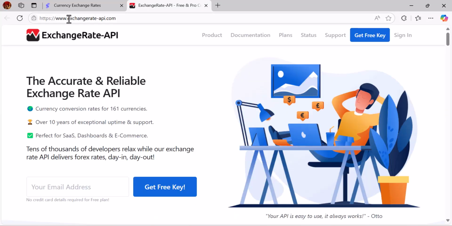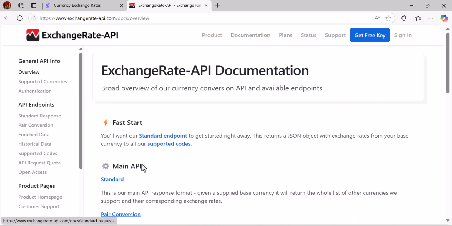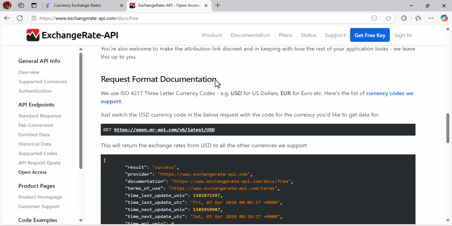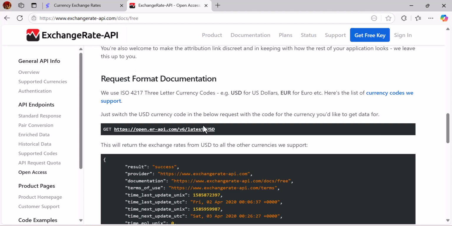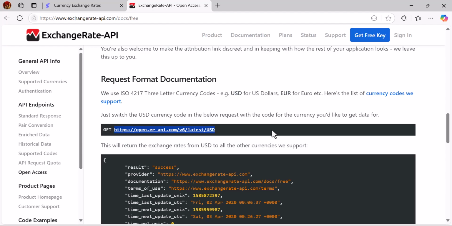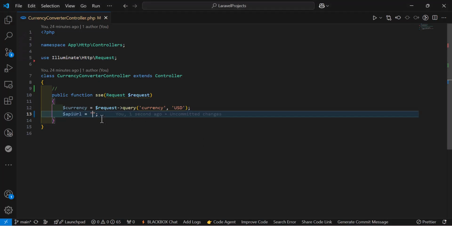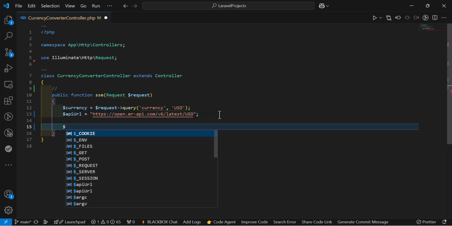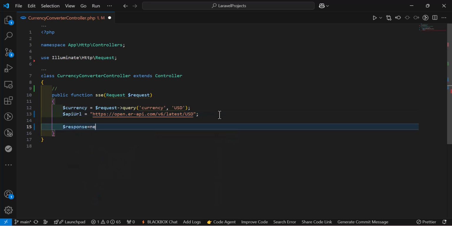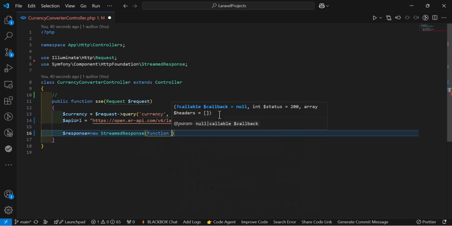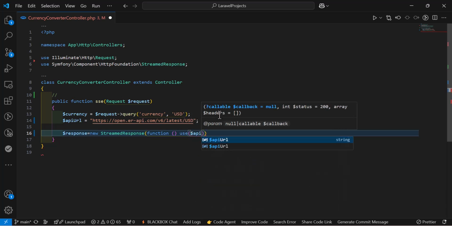Now let's go to the exchangerate-api.com in here and click the documentation. Then let's click the open access and scroll down until you find this request format documentation. Now let's copy this API and paste it in here. Now let's create a new variable with the name of response and set it to new StreamedResponse. Then let's create a callback function in here, and we also have to use the API URL. So let's use that also.